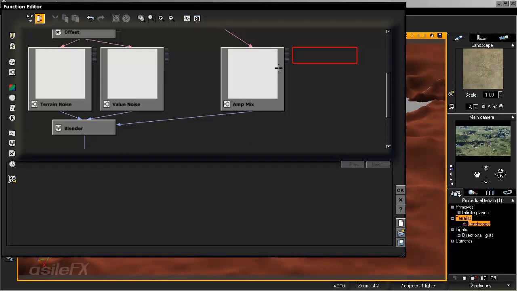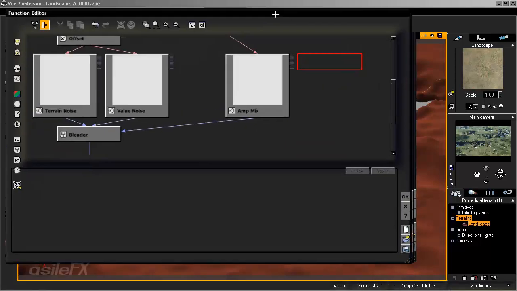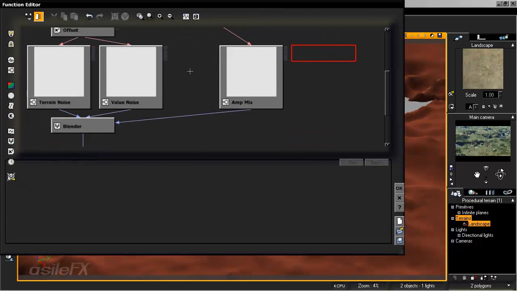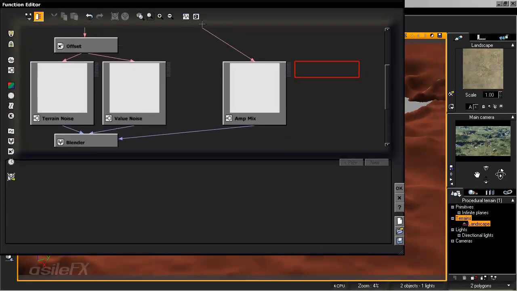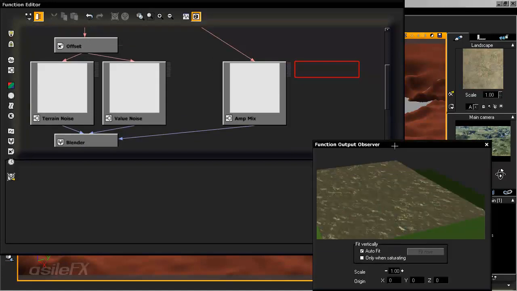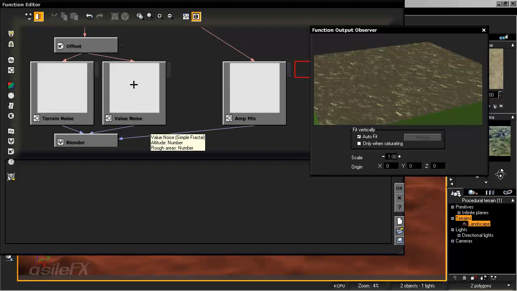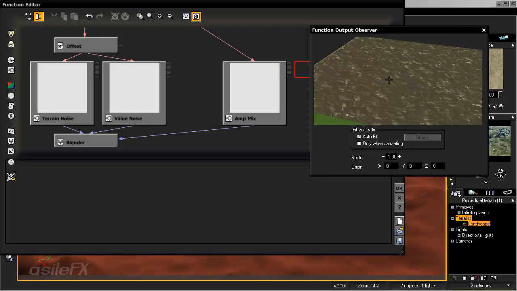Because of these large values, in order to keep the scale at the procedural set to 1, we really can't see the preview within the function editor itself. What we can do is open the function output observer, and this is going to show us our terrain. So while we're working on any sort of terrain and modifying these nodes, we want to make sure we have the output observer open. And in this case, I have the Autofit on, which is going to make sure that we can see the entire terrain, because we can often run into instances where we have an oversampling.